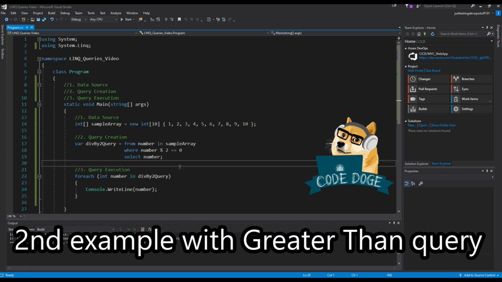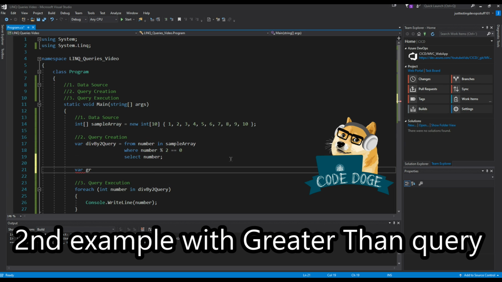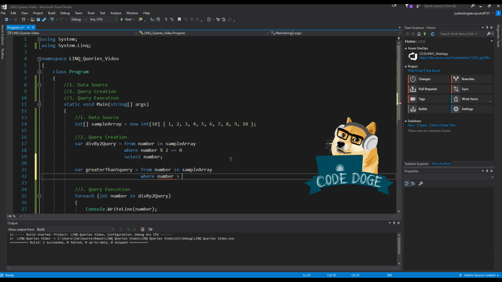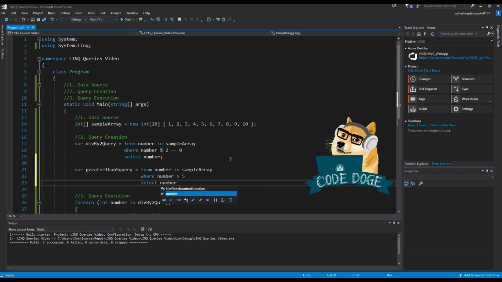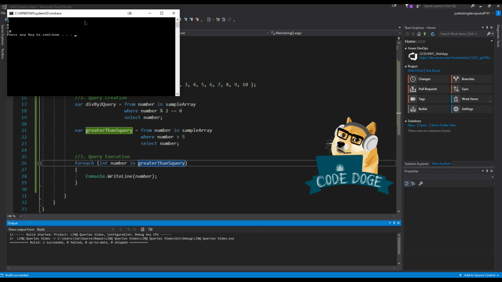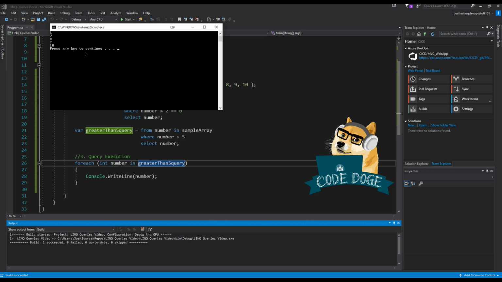Just for kicks, let's try creating one more query. In here we'll say var greaterThan5Query equals from number in sampleArray where number is greater than 5, select number. And what we'll do is we'll just copy this value of the query creation, the query variable, and replace it. If we press Ctrl+F5, we see all the numbers that are greater than 5: 6, 7, 8, 9, 10.